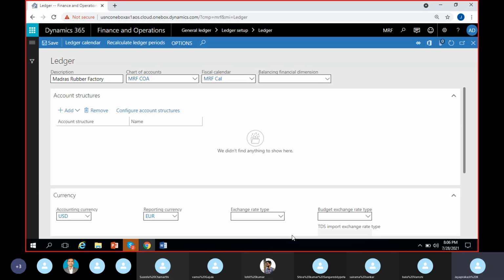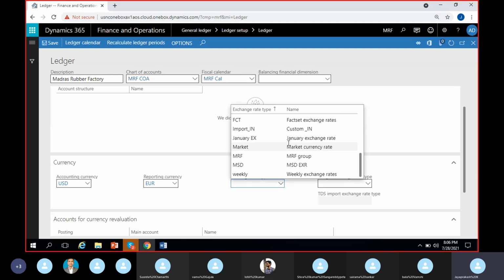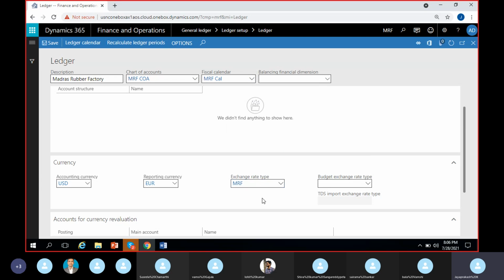Okay, then I can select the exchange rate type here. The exchange rate type that we have created for our legal entity is the MRF exchange rate type, right? MRF group. Here I'll select MRF.